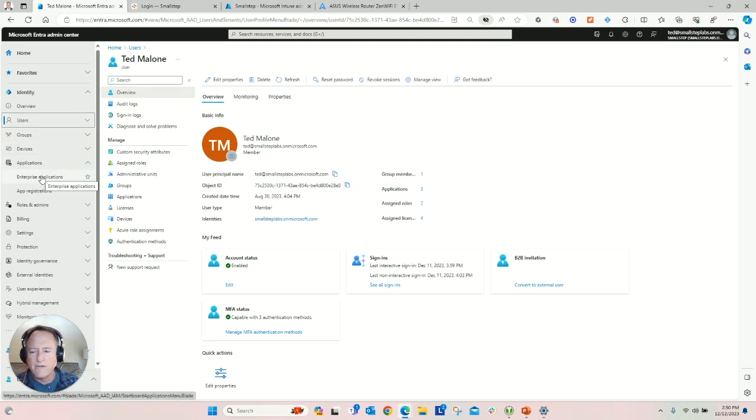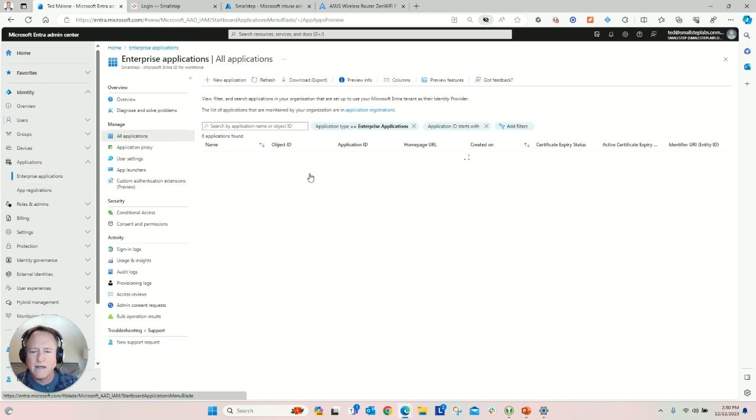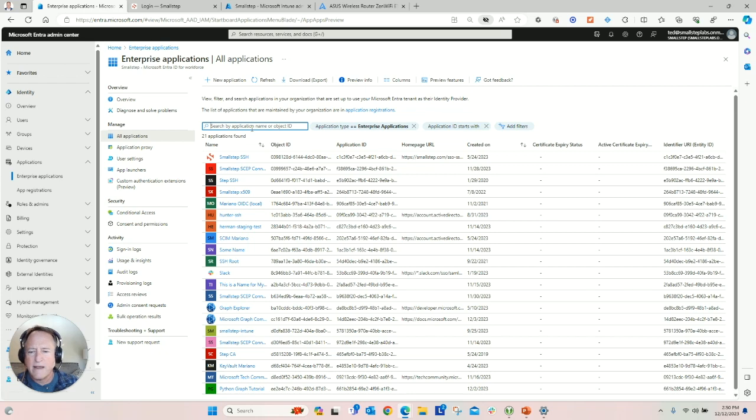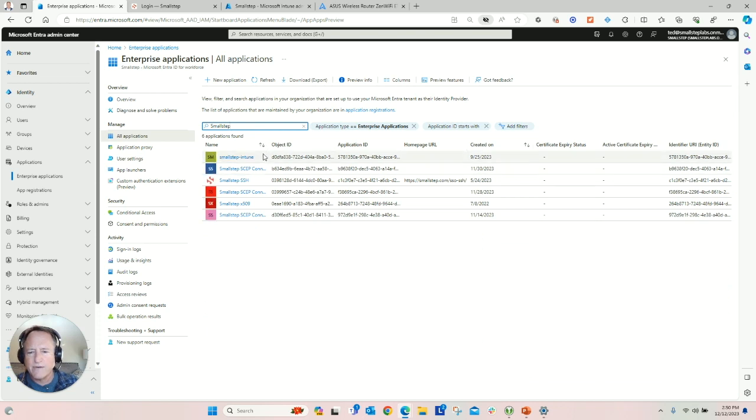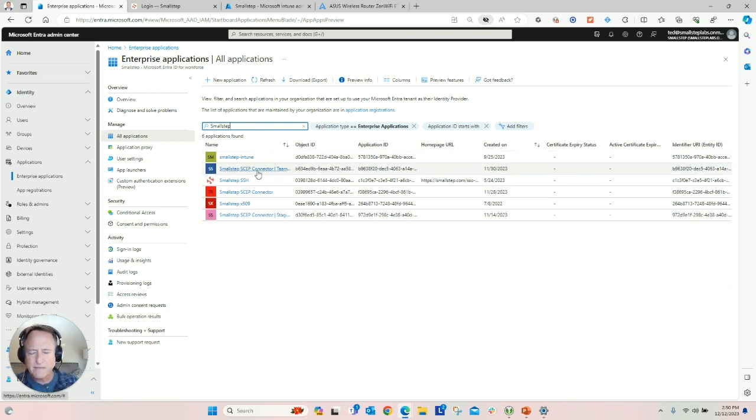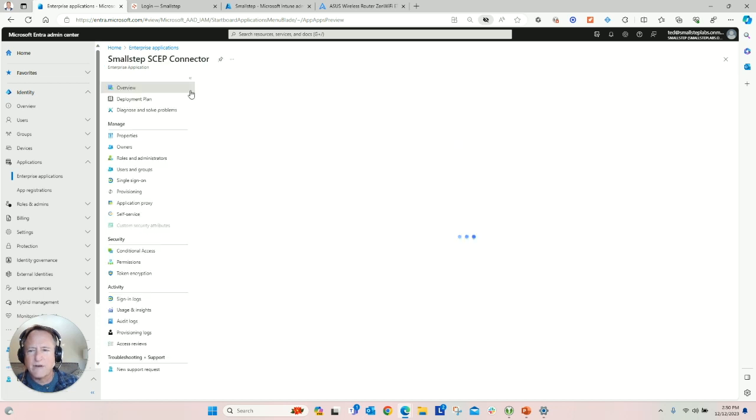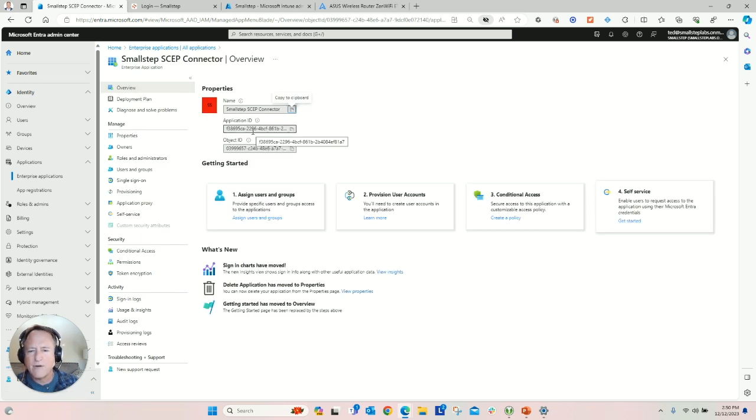Then one other thing we need to do in order to connect Smallstep and Microsoft or Intune is we need to create an enterprise application. So if I go ahead and search through these, you'll see that I have an app called Smallstep SCEP Connector. So we'll create that connector and there'll be an app ID here, which we're going to need later.